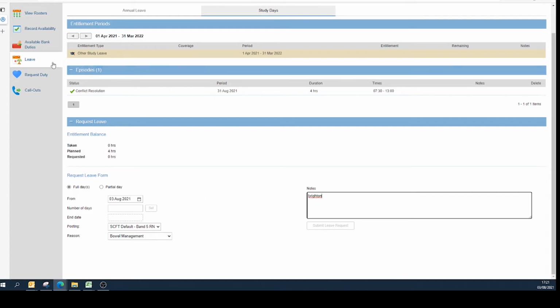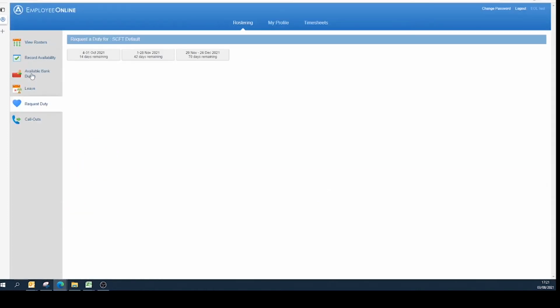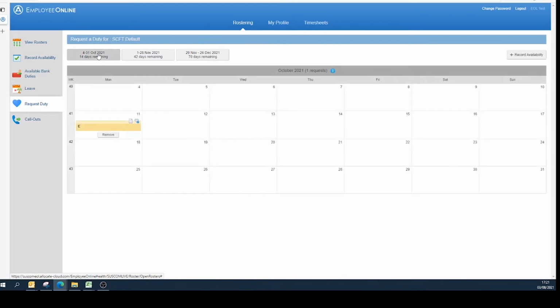Request duty can be used to request a shift on a specific day. The system will display the names of any rosters that have been added by your manager and are therefore open for you to request against. Click on a roster to bring up the 4-week calendar, then click on a day that you wish to make the request for and select Request Duty.